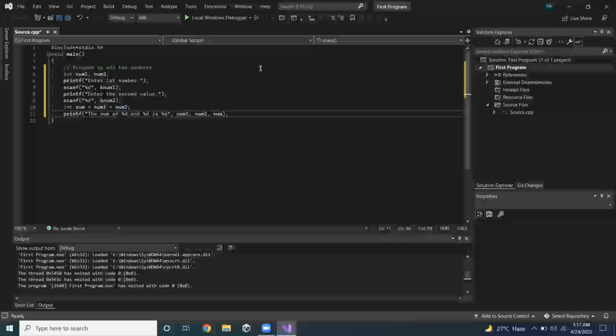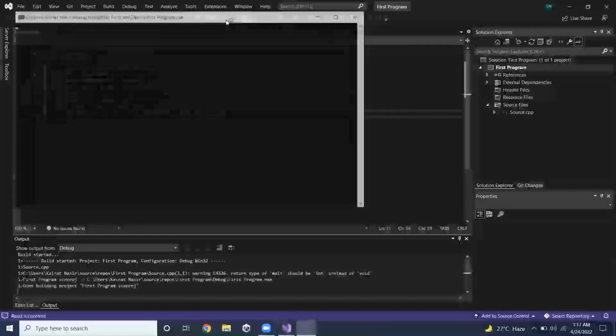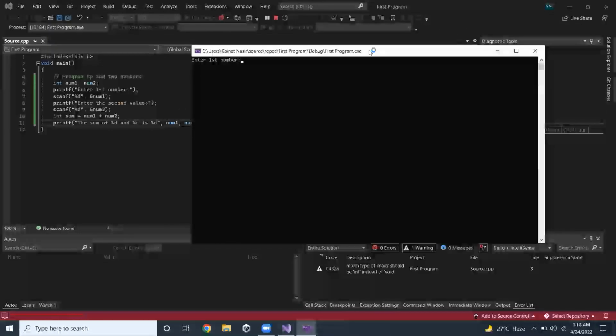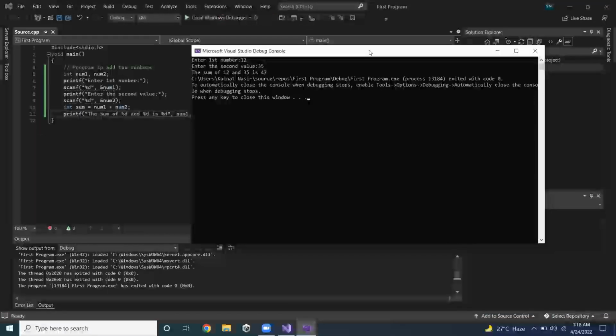So when I run this program, first of all, the first message will be printed, which is enter first number. Let's suppose I want to enter 12, enter second number, and it is 35. And the sum of 12 and 35 is 47.